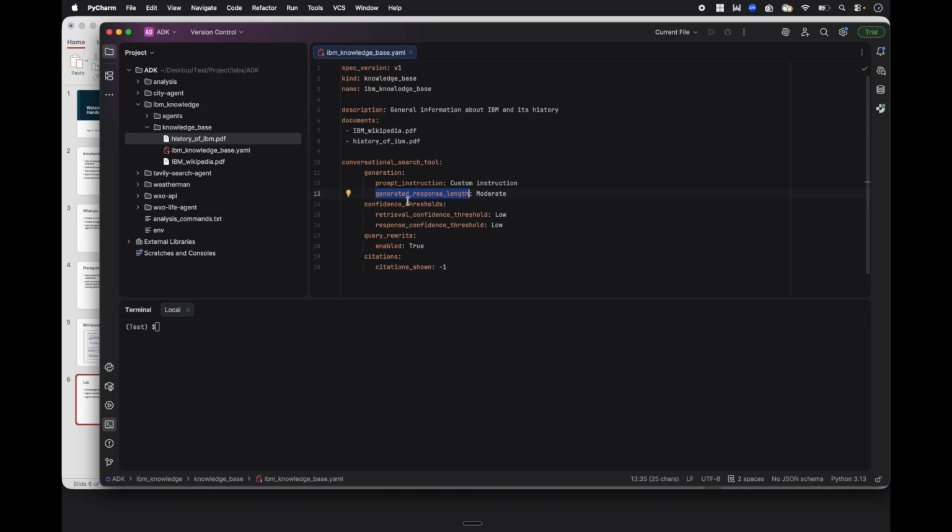Next, we have the confidence threshold. The first one is the retrieval confidence threshold, which is set to low right now. This can be set to lowest, low, high, or highest. This threshold determines the minimum confidence required that the retrieved document answers the user's query. If the confidence is below the threshold, the agent will return a default "I don't know" response instead of generating a response.